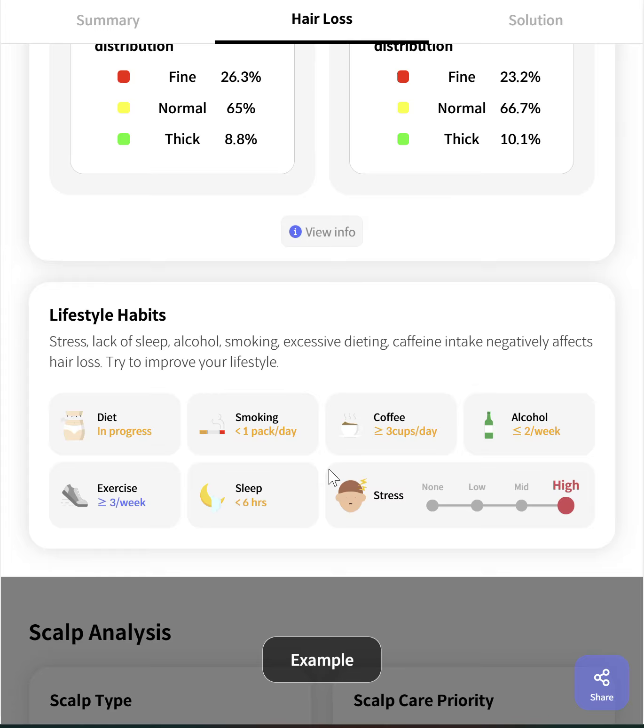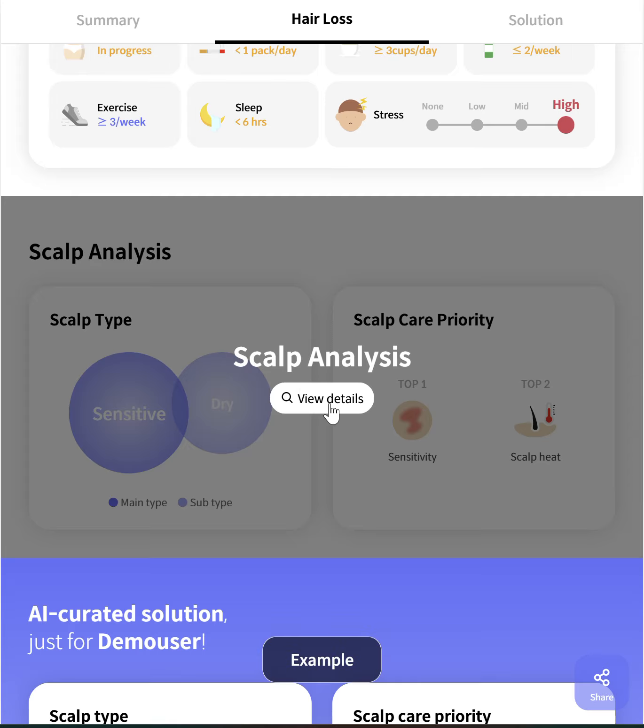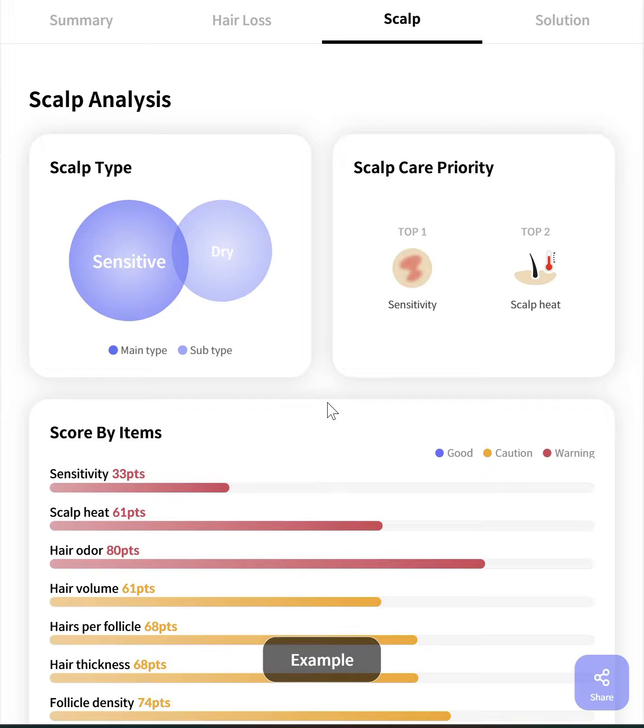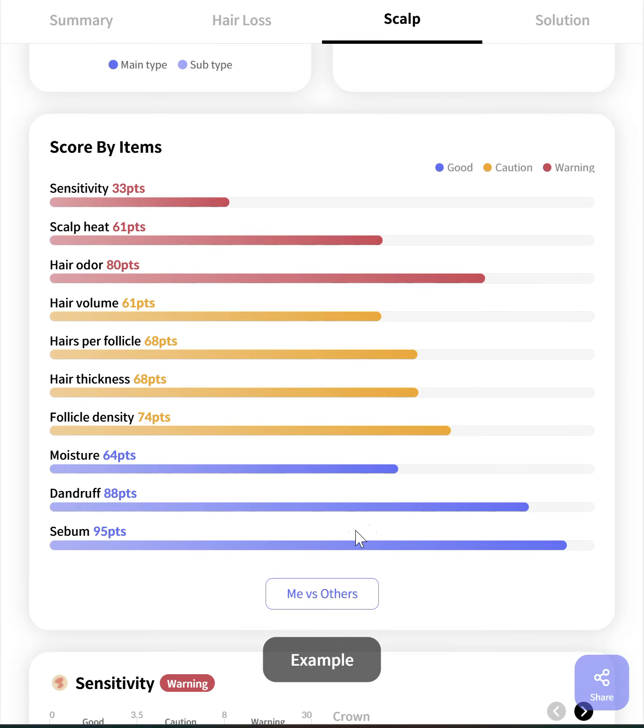and considering their lifestyle habits, you could add your professional advice. How their stress level could correlate to their current hair loss progression, or coffee or alcohol frequency. You will still get their scalp detail analysis, including the main scalp type, the sub-scalp type, and score by area.